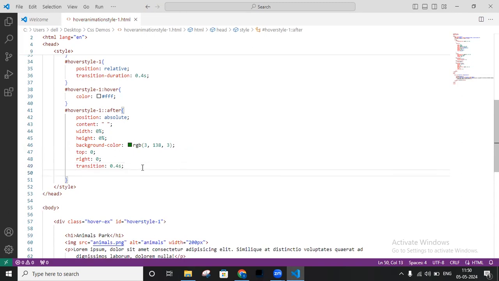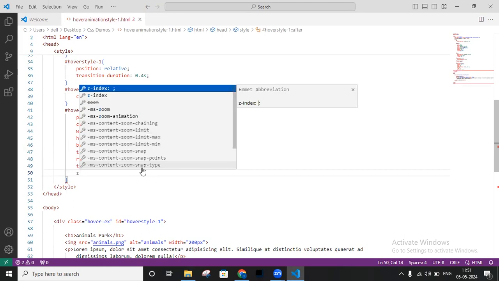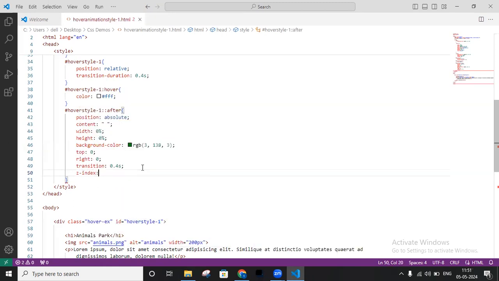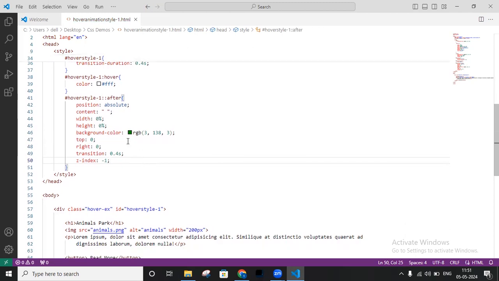After that, it is always hidden. It is always overlapping the property. So I need a z-index here, which will help keep the background color at the backside of this div. So we will write always a negative value, so it overlaps. This color will be behind the div using this z-index property.